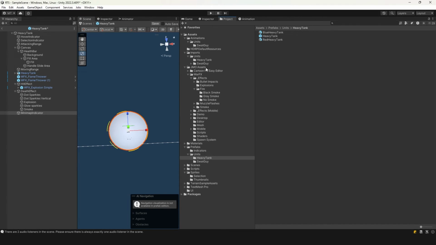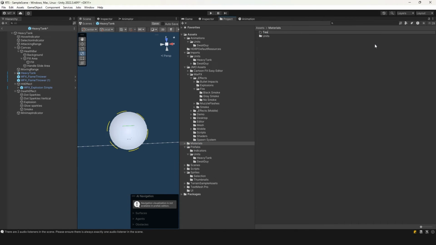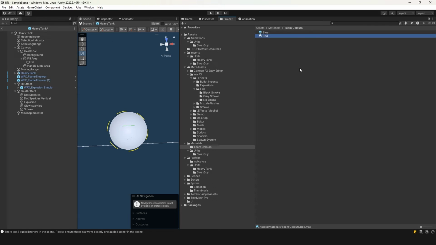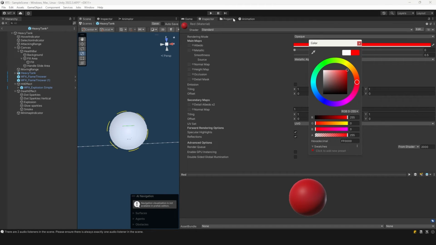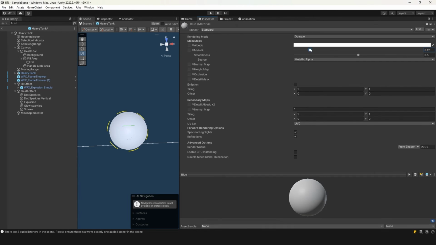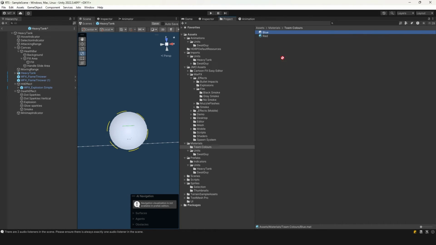So let's go to project, materials, and let's right click folder, and let's call this team colors. Then we can right click, go to material, blue, and red. Let's check these, make sure they actually are the colors they say they are. Put that back. And then we can drop blue onto the Minimap indicator there, or in your hierarchy.